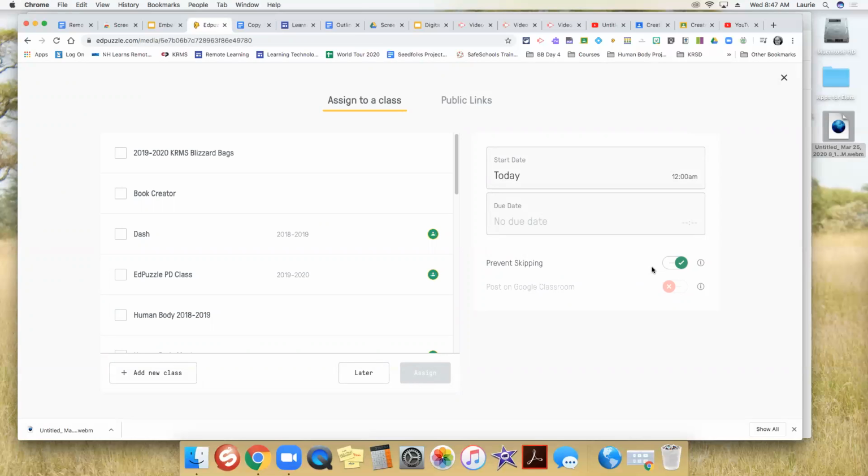So I have thoughts on this. Some teachers never want students to skip. They want them to watch the whole thing. Other teachers will say, and I feel like this, either one of these is acceptable. If you really want the student to watch your entire tutorial, then say prevent skipping. But maybe it's a pre-assessment for what they know. So if the student can answer all of your questions without watching the video because they already know the information, is that a bad thing?